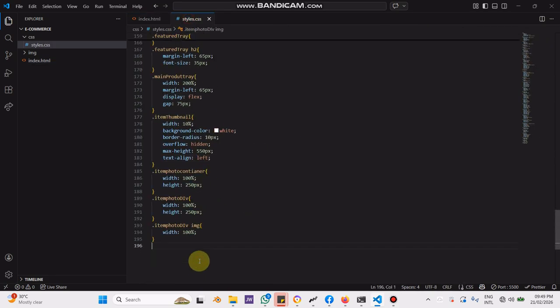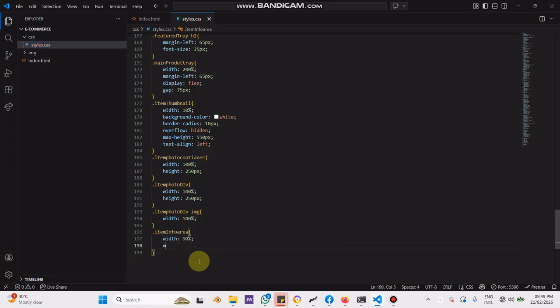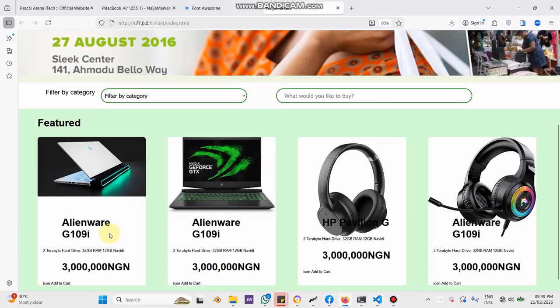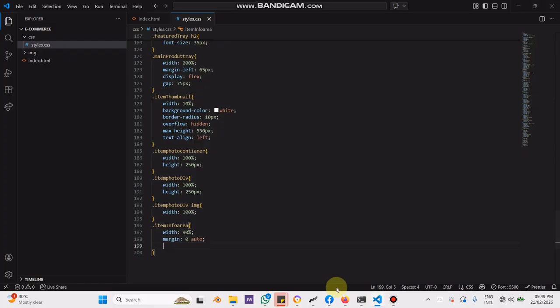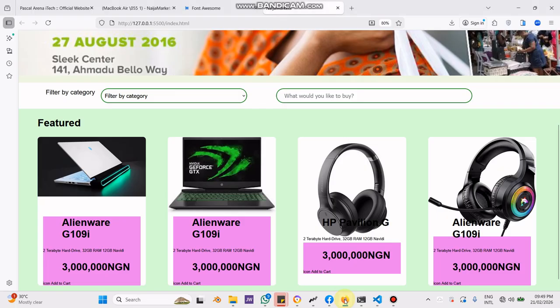We are working on the info area, telling it that its width is 100%, some 90% of the screen, and the margin 0 auto, so that it doesn't touch the wall. So yeah, and what do we mean? The background, so that you can see what it is doing. We got the violet and look at it.